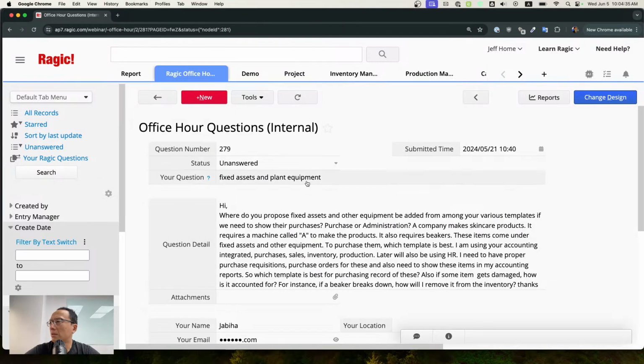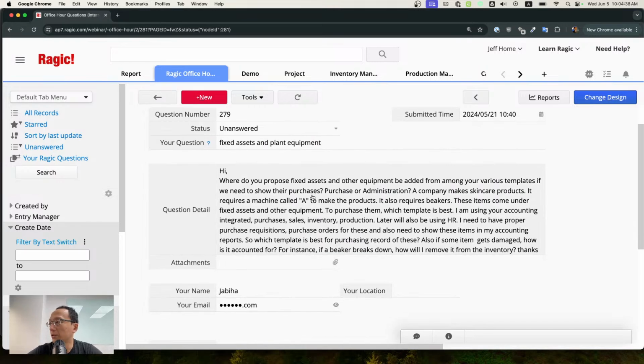First question: where do you propose fixed assets and other equipment be added from among your various templates, if we need to show their purchase or administration? A company makes skincare products. It requires a machine called A to make the products. It also requires beakers. These items come under fixed assets and other equipment. To purchase them, which template is the best?